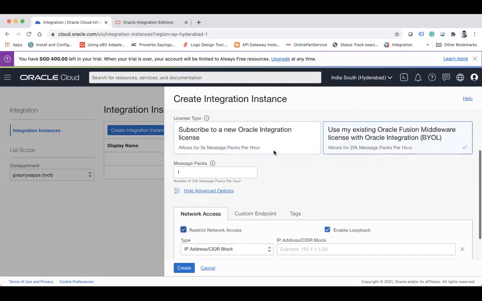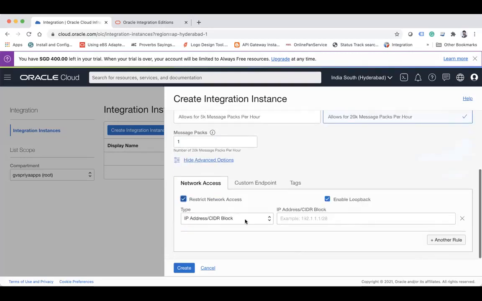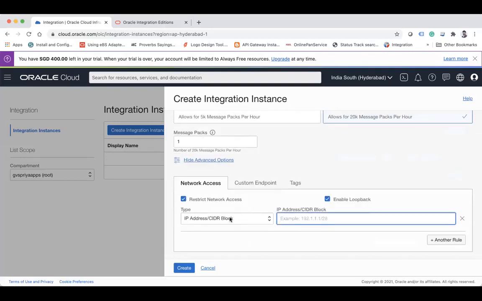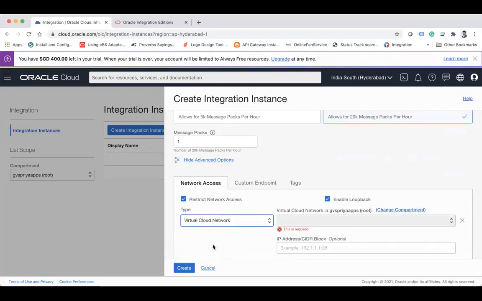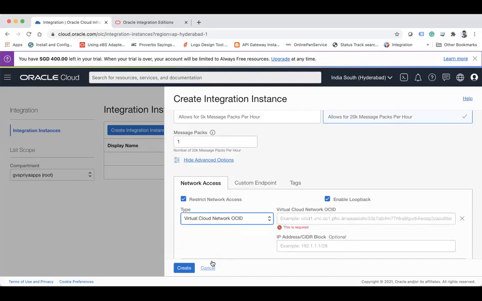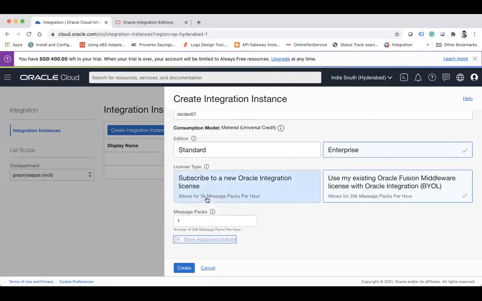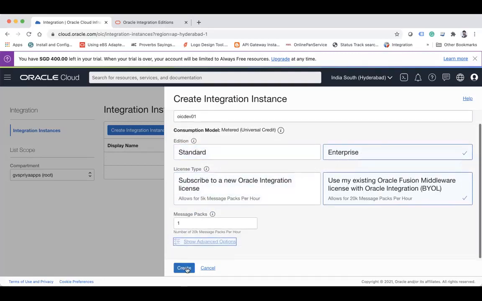But if you want to restrict your OIC for a CIDR block, you can provide that CIDR block, then only the IPs which are in the CIDR block will be able to access your OIC instance. So this is for the network restriction. You have the VCN as well. You can create the VCN in the Oracle Cloud, and you can select the VCN here and then IP ranges. Similarly, you can provide the virtual cloud network OCID. I'm not using that one for the time being, and click on the create button.